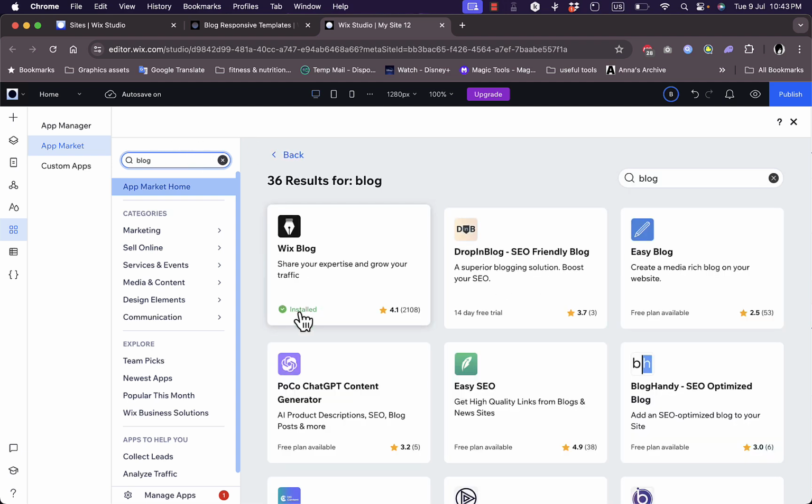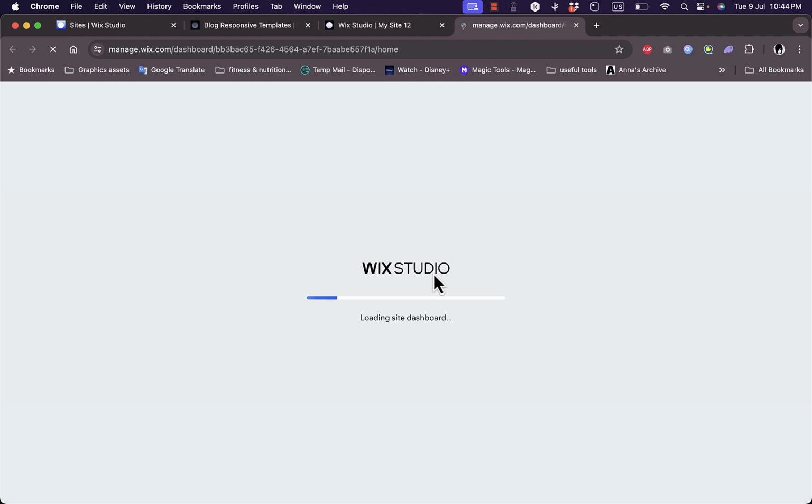Now Wix Blog is installed by default since we did choose a blog template. But if it doesn't show here, or if it's not installed, because you chose another template for another purpose, go ahead and install it and it'll be installed on your website. Once it's installed, you can edit the blog functionality by going to this option and then going to the dashboard of your website, which is like the backbone, or the back end, of your website, where it has all the settings and the options other than the theme itself.